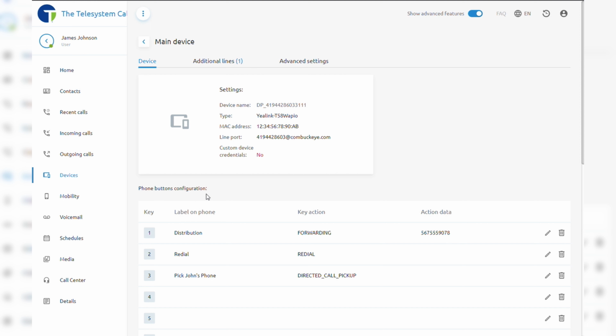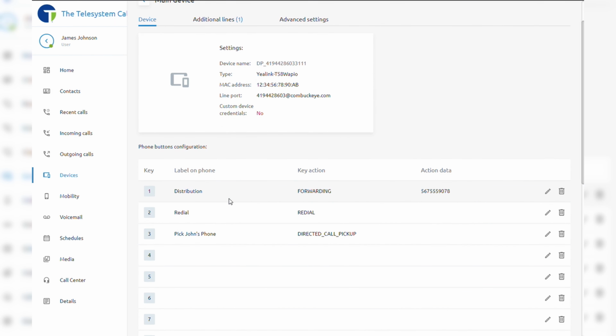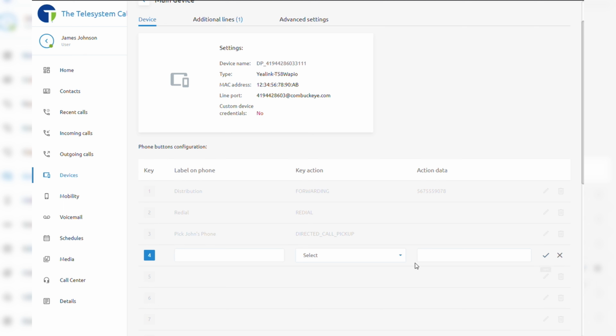If a compatible device profile has been assigned, you will have the ability to customize your line keys below in the table labeled Phone Buttons Configuration. Use the available assignments and click the pencil icon to edit or add a new key assignment.